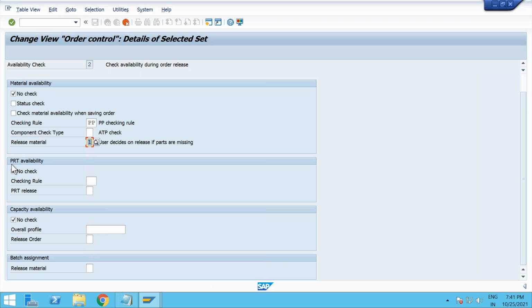Okay, so PRT, this is production resource tool. All right, production resource tool.